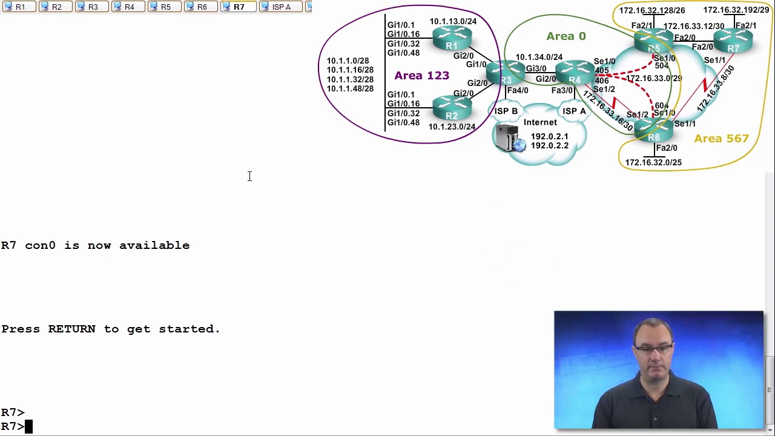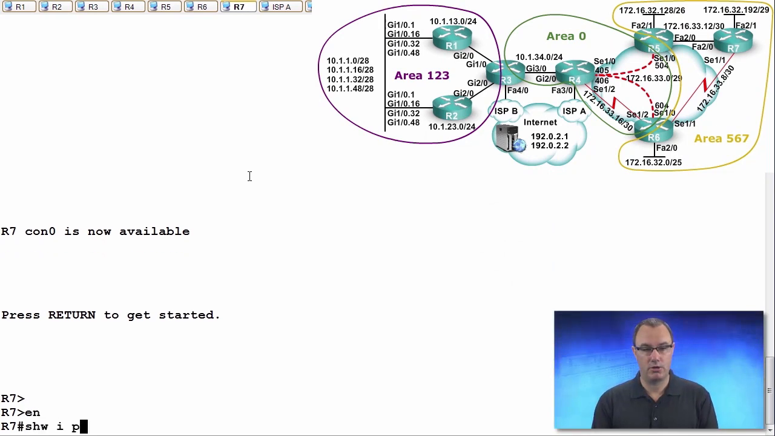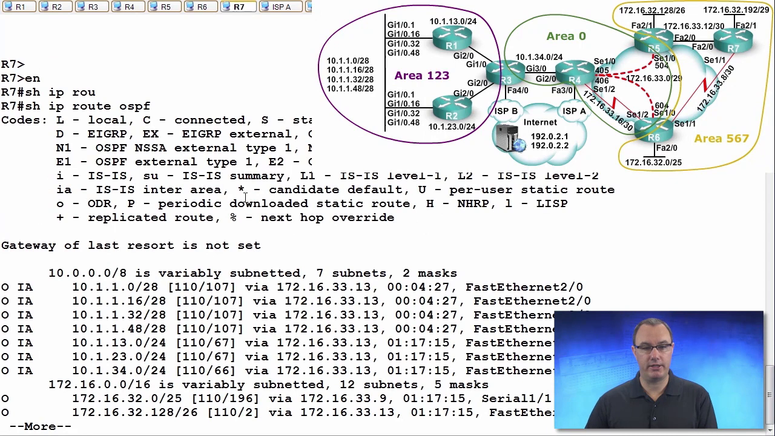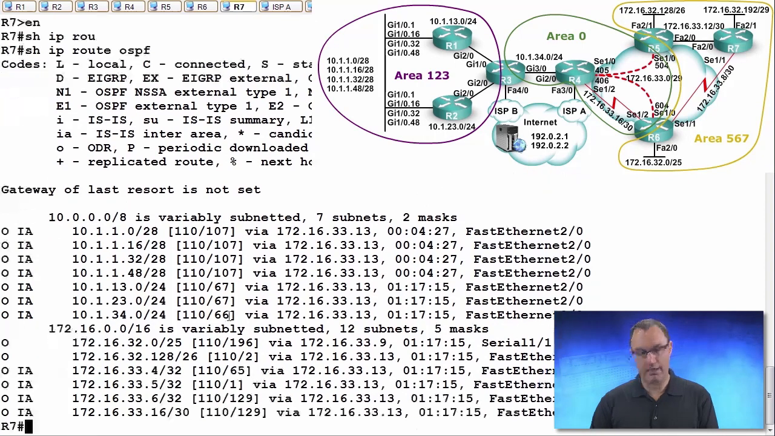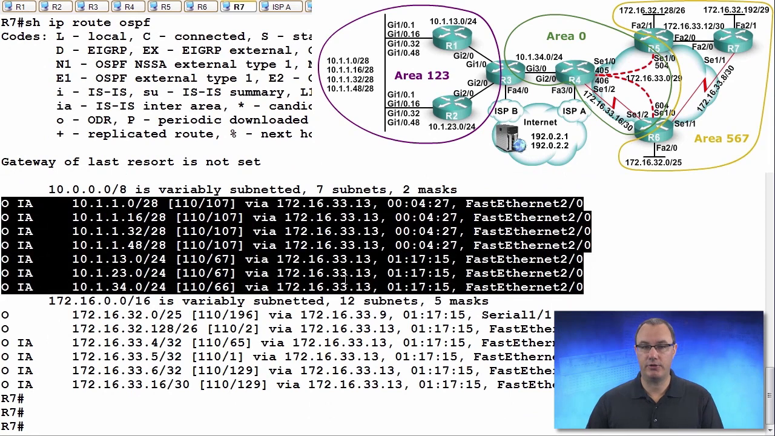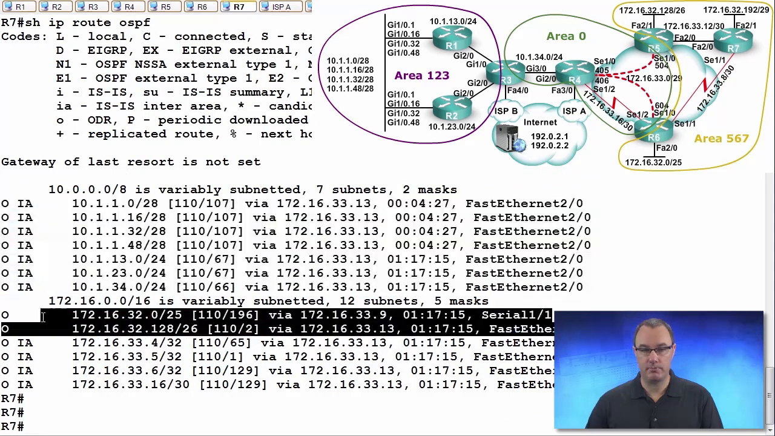On R7, we'll do a show IP route OSPF, and we'll see the IA routes. Those are inter-area, so that's type 3 routing information. I see some intra-area routes, just the O information.